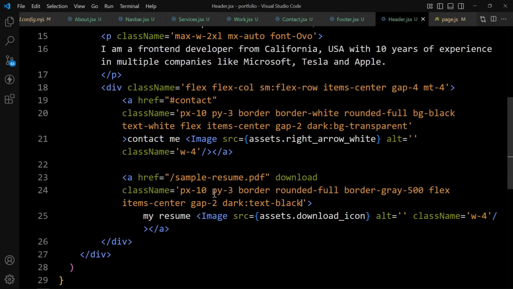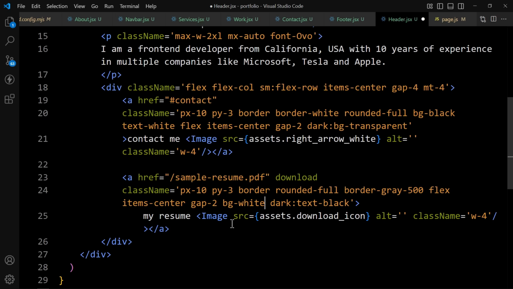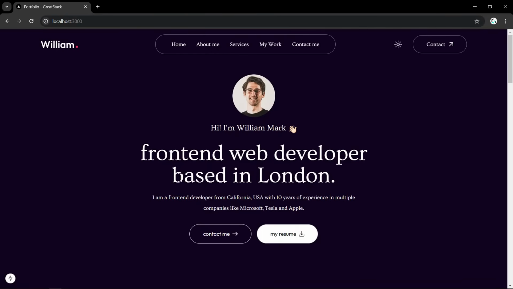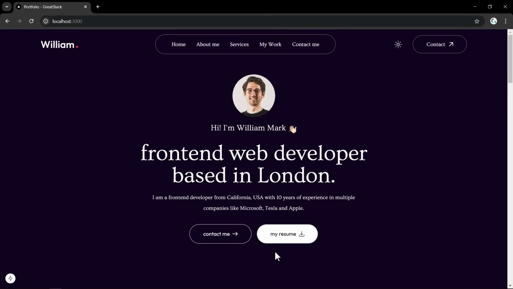So just come back, and here before this dark colon, here we will add background white, that is BG white. Save the changes and come back to the web page. Now you can see this My Resume button is looking good. And if I turn the website in light mode, still this navigation bar and this header is looking good in light mode. And if I turn the dark mode, here also it is looking good. So we have added the dark mode classes for this header section.